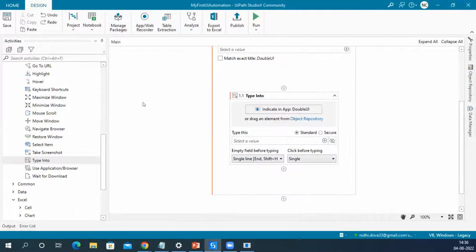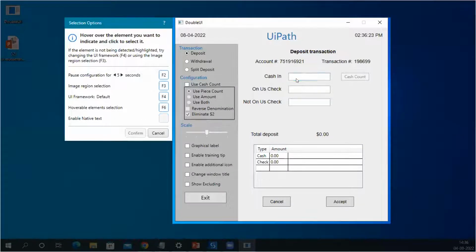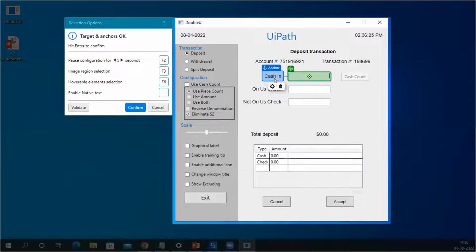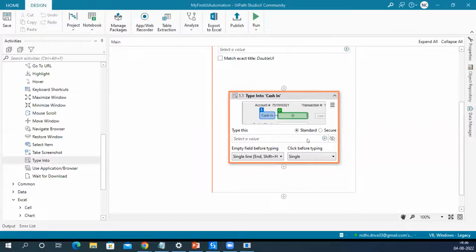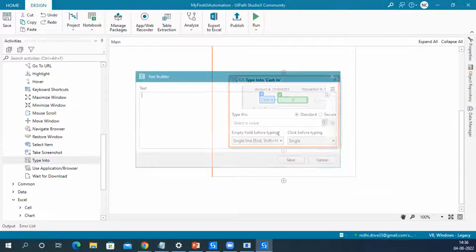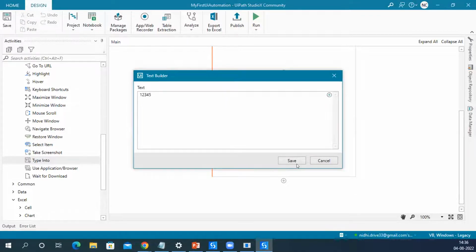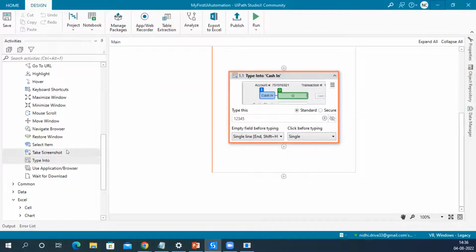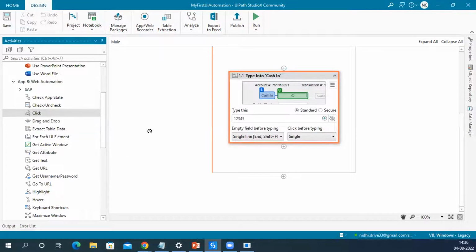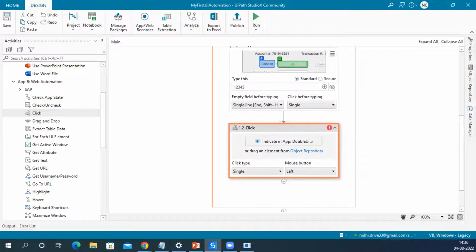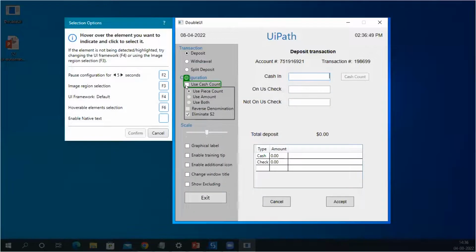So this is just a little trick if you are dealing with a dynamic title of the application. Now when I say type into, I'll say indicate, and I go to this, I want to type here, and this is the anchor that we have. I'll choose it and I click on the confirm button. Done. Any number I can type, press save, then say I want to do a simple click here, and let's click on this use cash count.